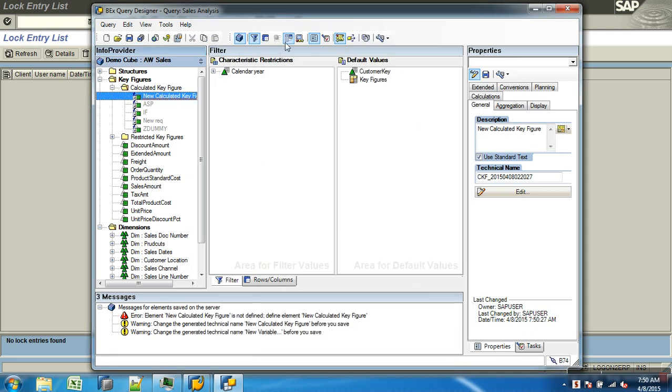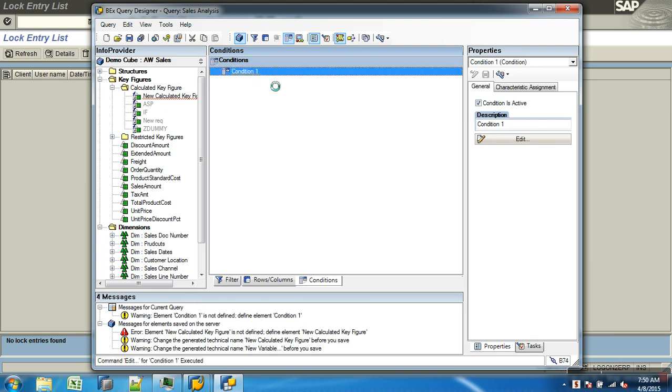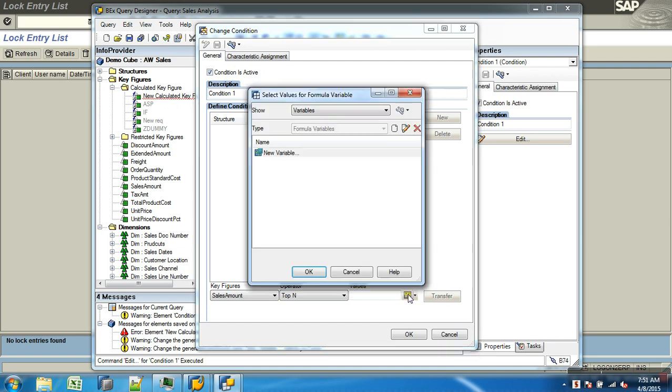Another purpose is, let's say, creating conditions. You know what conditions are, right? But let's say I would like to make this condition dynamic. Amount, I'll say top n. I don't fix it to 5 or 10. I want to make this dynamic. So I can create a variable. Whatever variable is this? Formula variable.